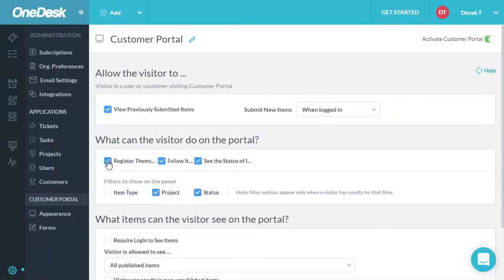Register themselves means that the customer can sign up. They'll see the registration link, and if they visit your portal for the first time, they can sign up and start using the portal. However, if you don't want this to happen, uncheck this box, and that will mean for your customers to be able to use the portal, you'll have to add them under the customers application over here, and then invite them in the same application.